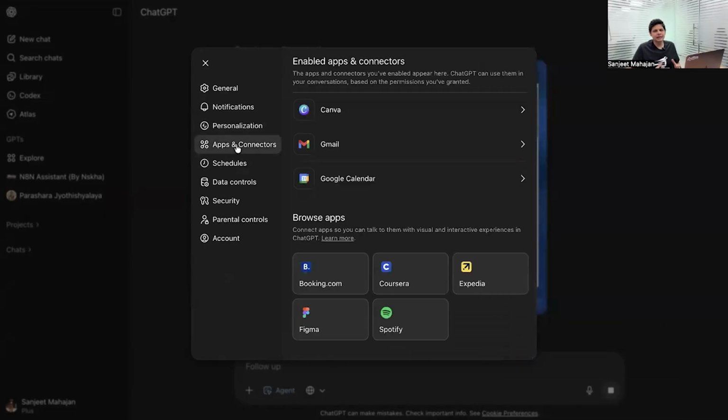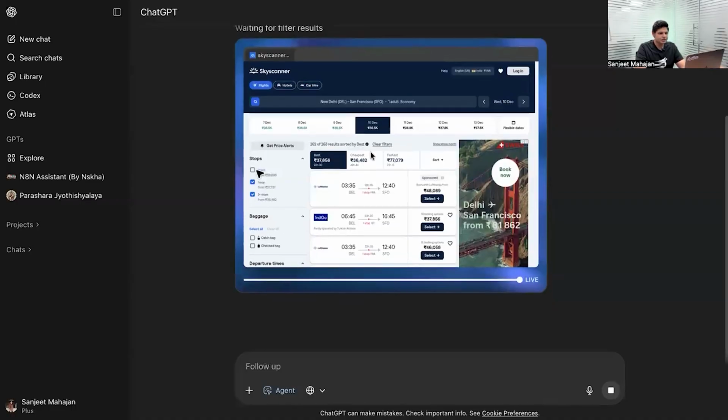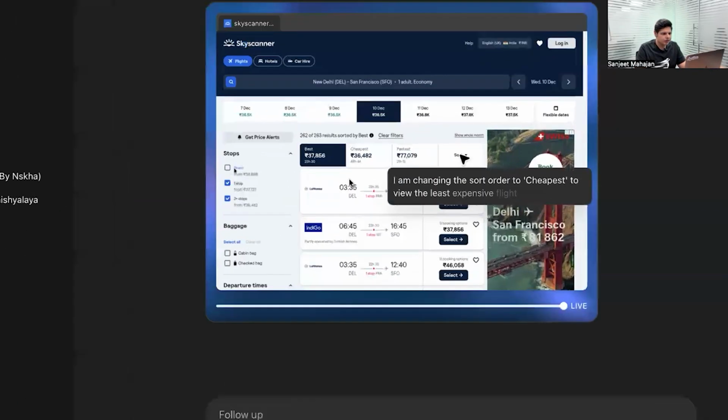Then you have apps and connectors. I'm going to show you a quick demo of how you can use Canva inside of ChatGPT. I've connected my Gmail, my Canva, my Google Calendar. You can also connect your Booking, Coursera, n number of apps today with the new ChatGPT connectors. Then schedules. We are going to talk about it, let me cover it there. And let me show you the connector thing.